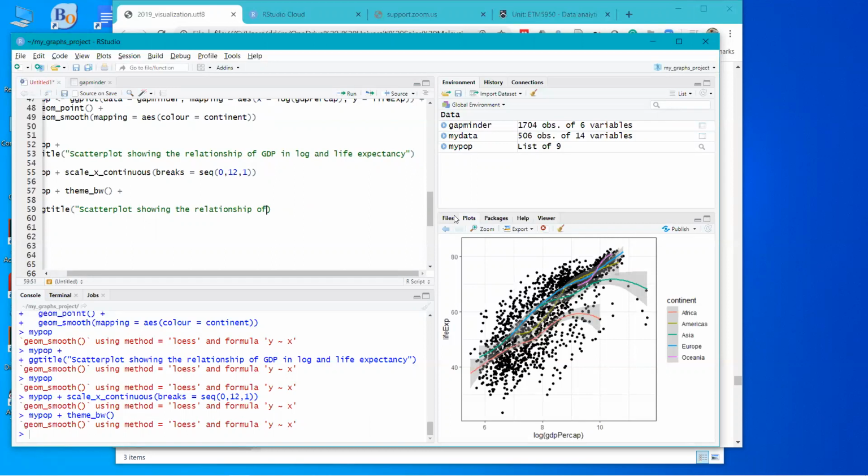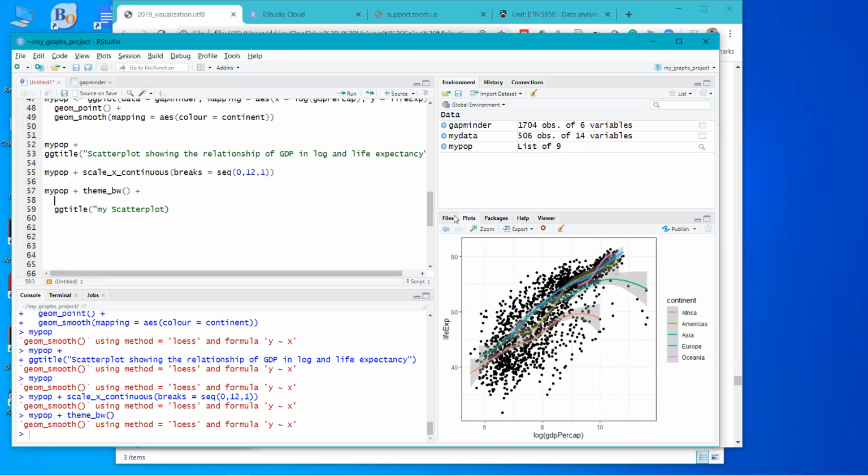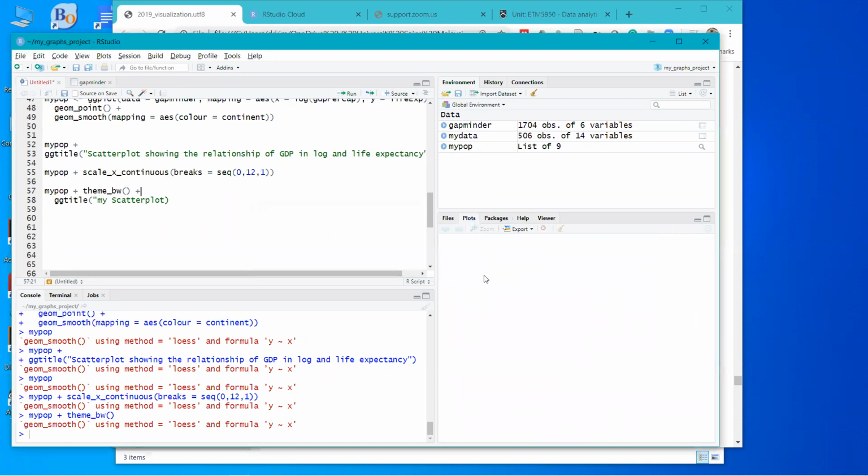Okay, let's say we want to make it shorter. My scatter plot. So you have my plot, which is the basic plot. You add theme black and white, and then you want to add title. Okay, so let me convince you by removing this plot. So nothing here. Then we run this thing, run it.